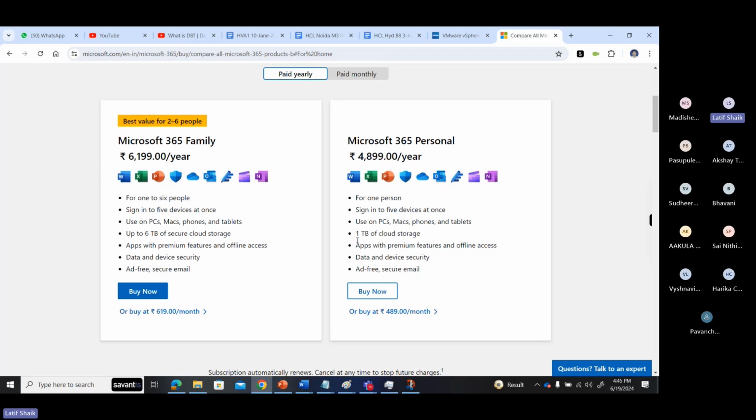OneDrive, one terabyte of OneDrive storage. So this is personal cloud storage. You can access the data from anywhere, anytime through the internet. You'll get Outlook and you will get an editor. And this is Clipchamp. It's like a video editor kind of stuff. And OneNote. So only one person. Personal is for one single person.